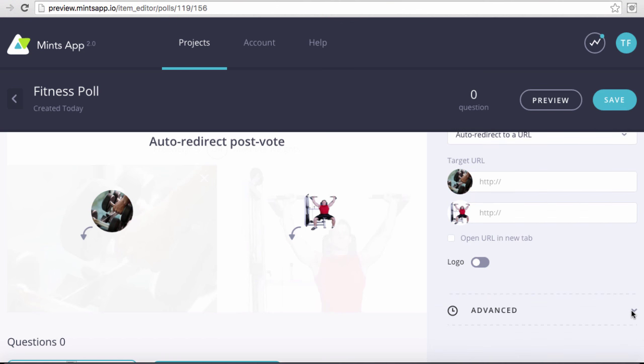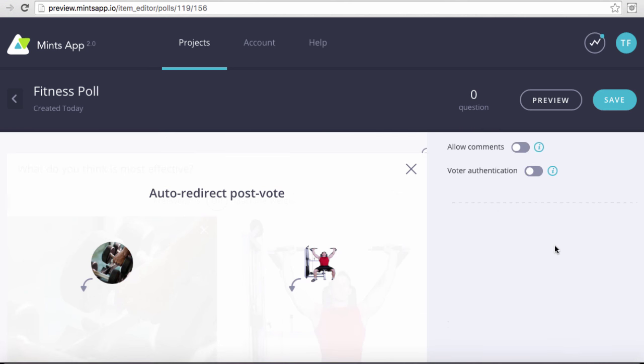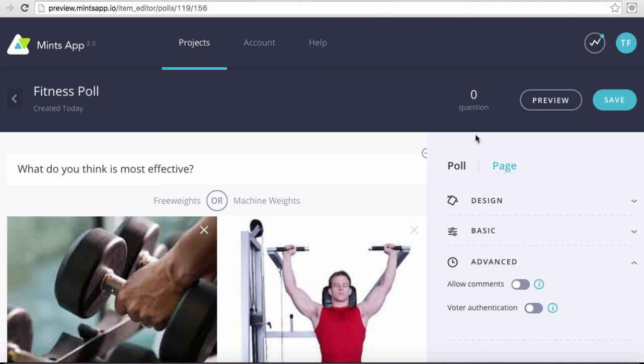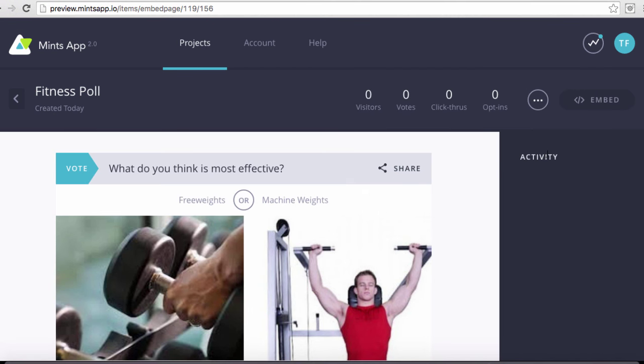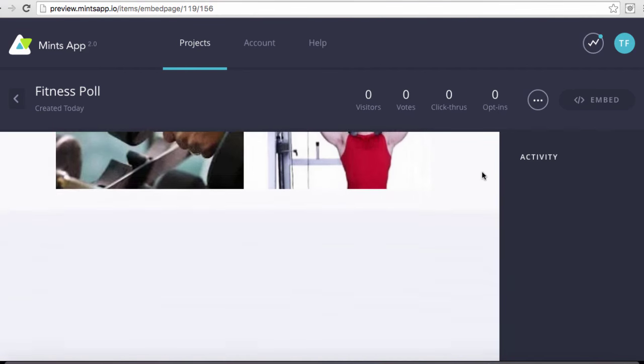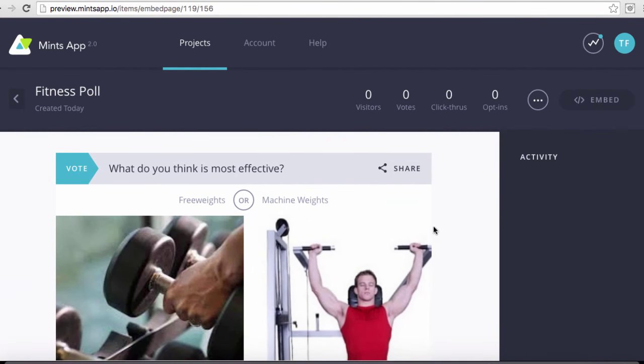And then once you've done it all, you basically just save it, you can publish it and embed it into your website. So I'm just going to leave it as it was on the standard settings right now, and I'm just going to quickly click save. Cool, so that's all saved, and you can see our fitness poll is now all saved.